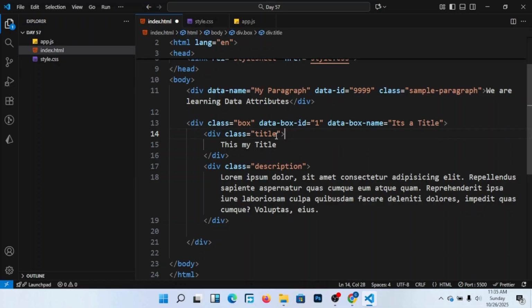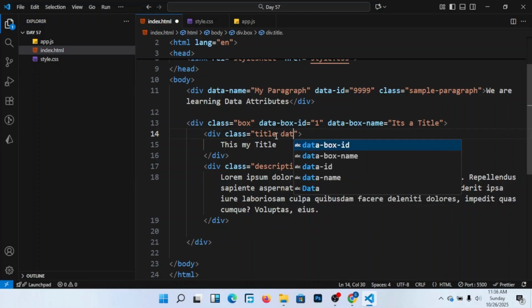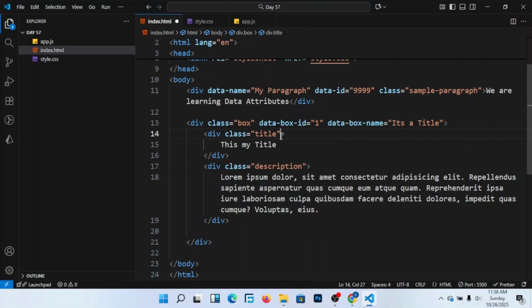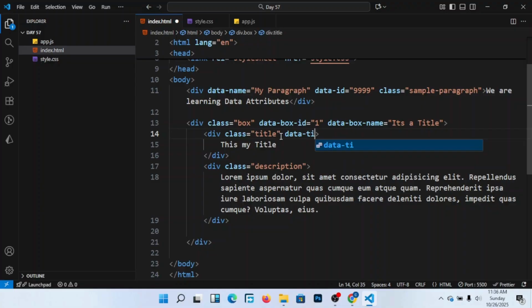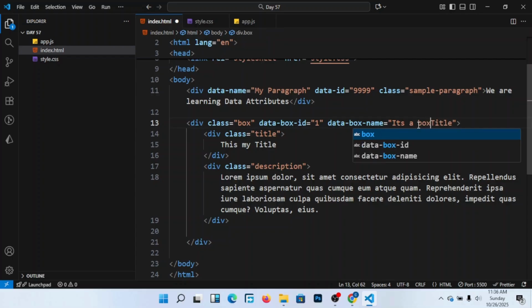So just like this, I come here and give data. Then I give, for example, data title. First let me take this off, and I see it's a box title, just like this. Then I come here and give you maybe data, data title.